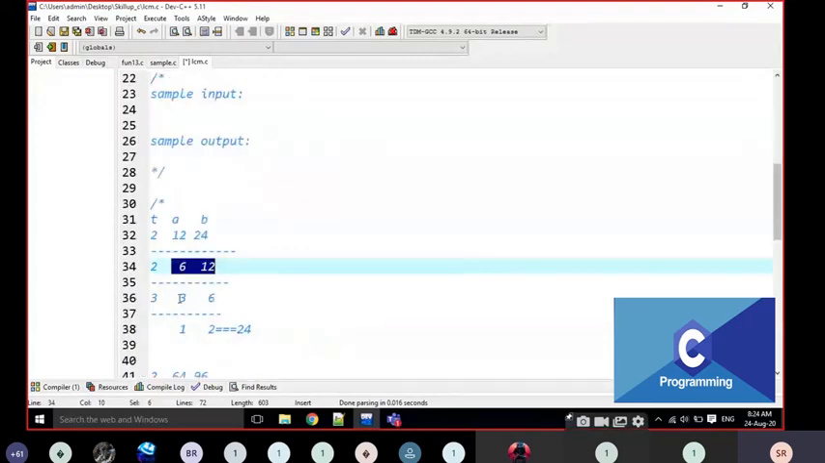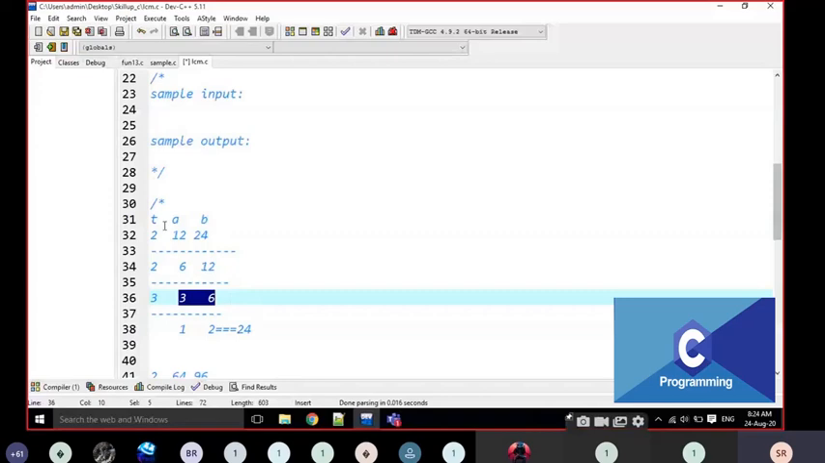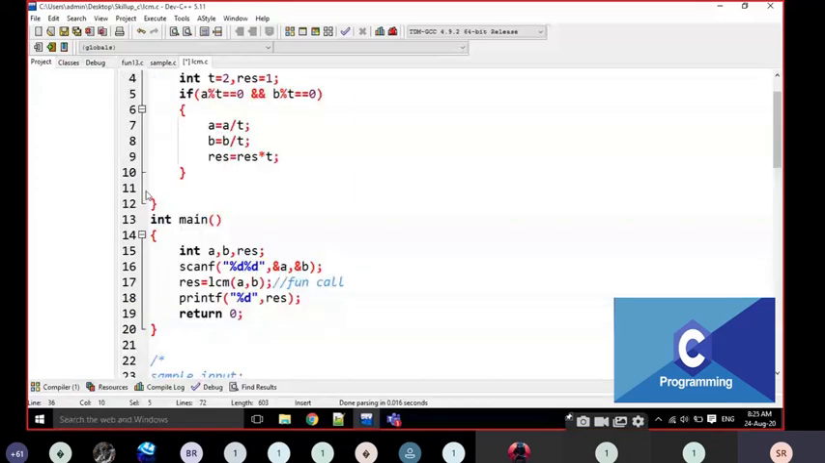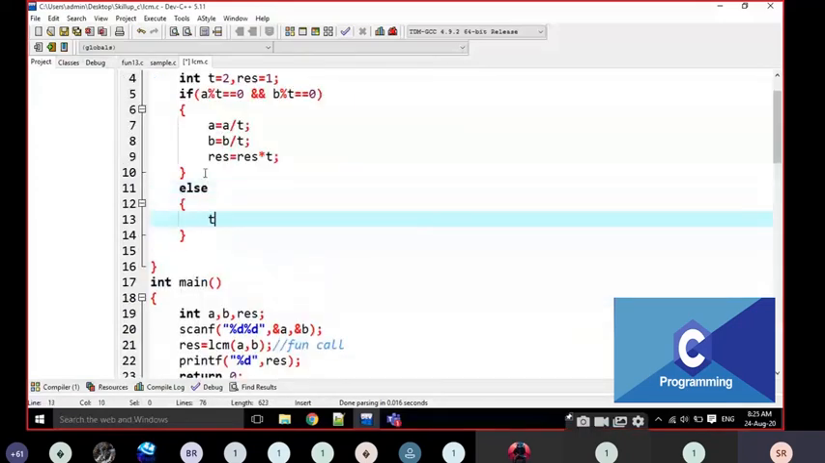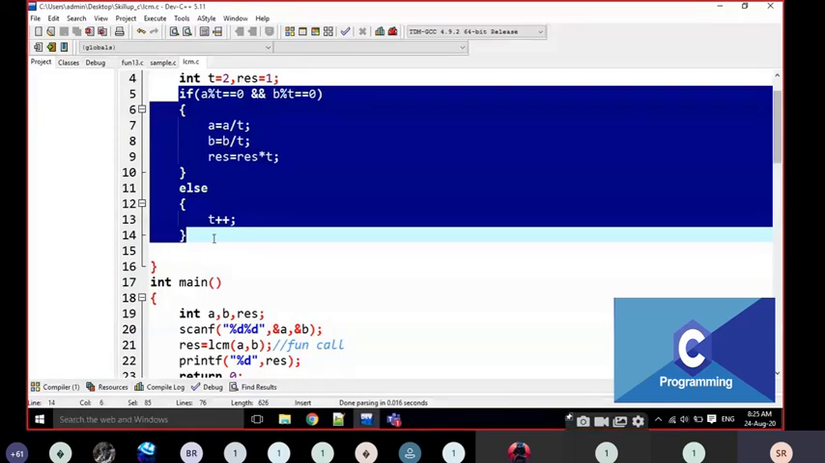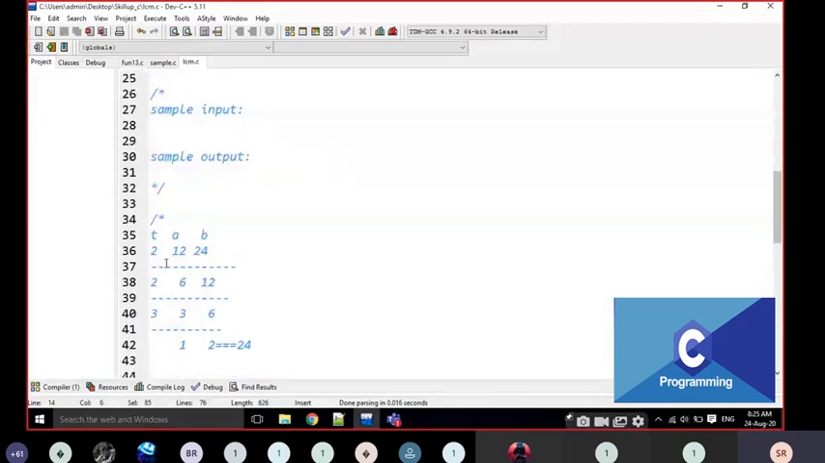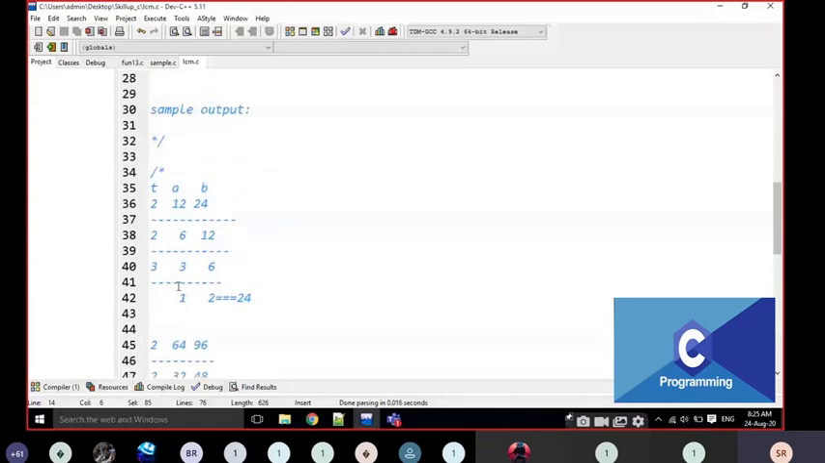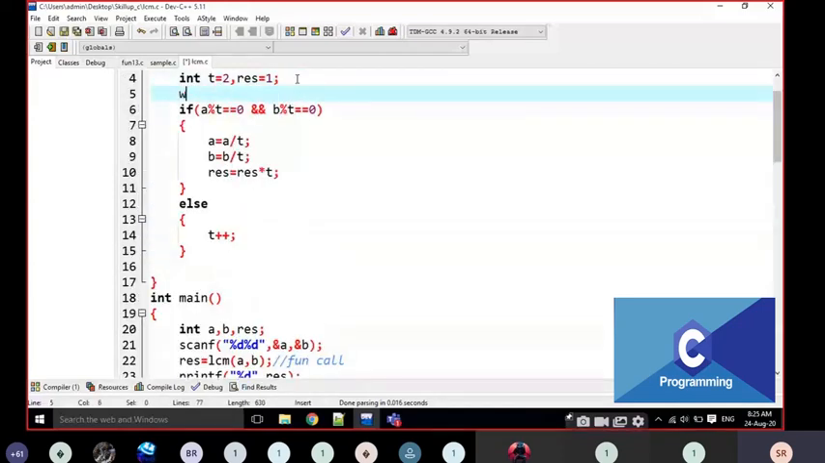If both the numbers are not divisible by t, what do we have to do? Anyone? If both the numbers are not divisible by t, then what do I have to do? t plus plus. I have to increment it. That means in the else part, I am going to increment t plus plus. Yes, that's it. Nothing else. I have to write this part for all the numbers. For all the numbers, I am going to check here. For example, I am going to put all this program into a while loop.